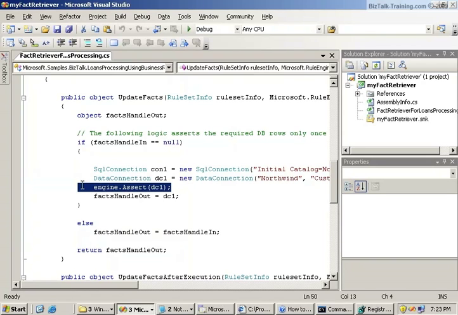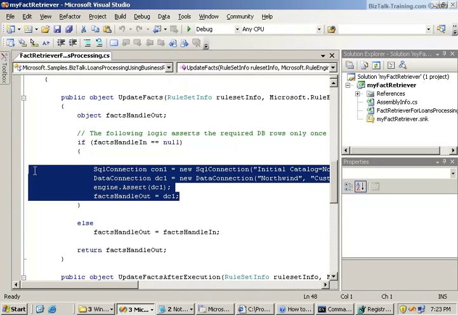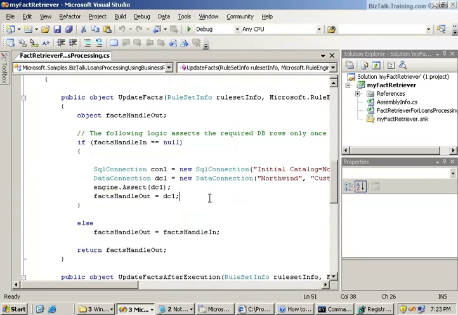And then this is the important line. It says engine assert DC data connection. And so that data connection is inserted as a fact into the rule engine, and then when you try to retrieve data from the database, that data can be retrieved. And I think that's why I had the problem earlier where my vocabulary didn't work, because I didn't supply a fact retriever for that.